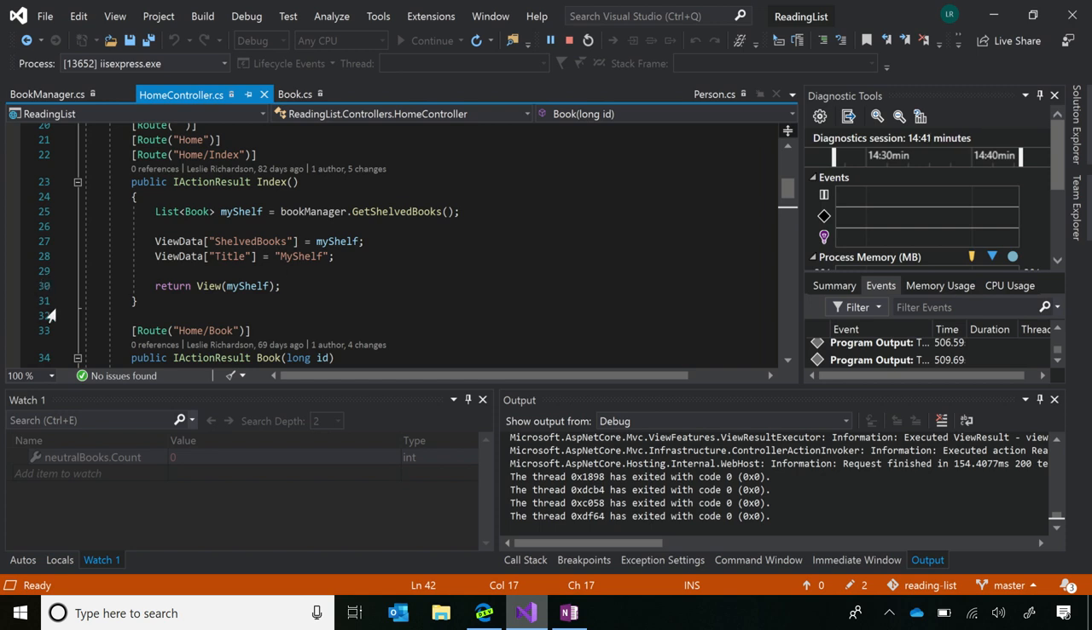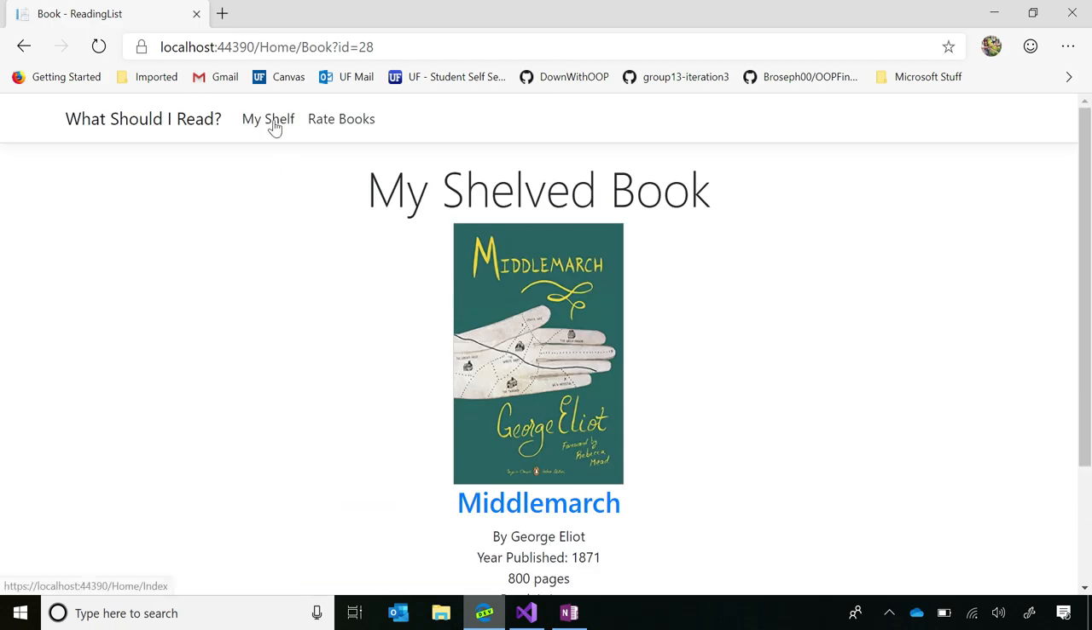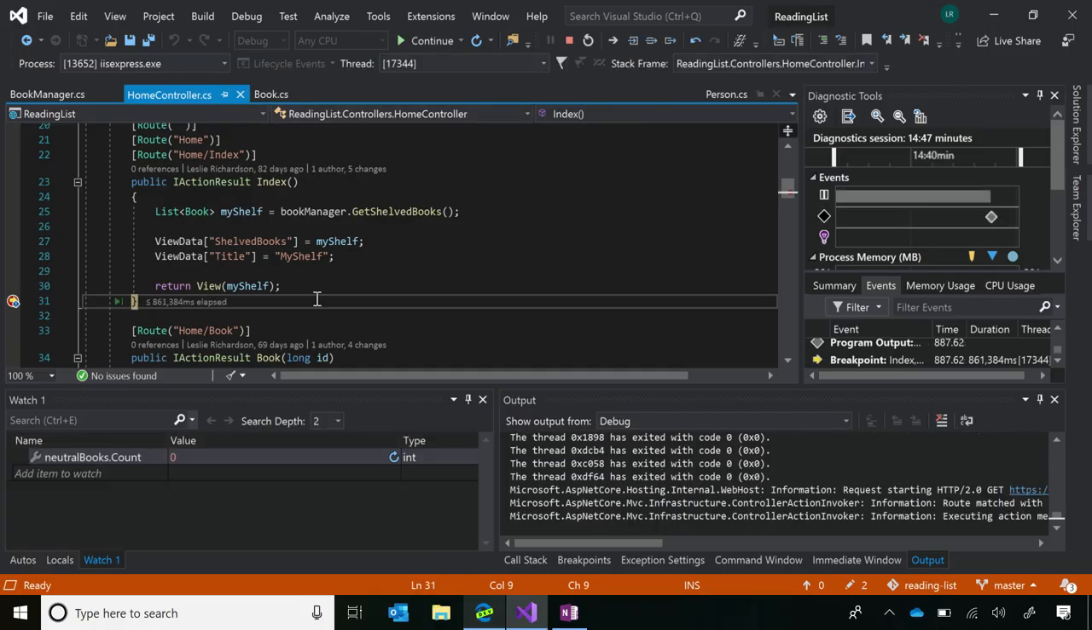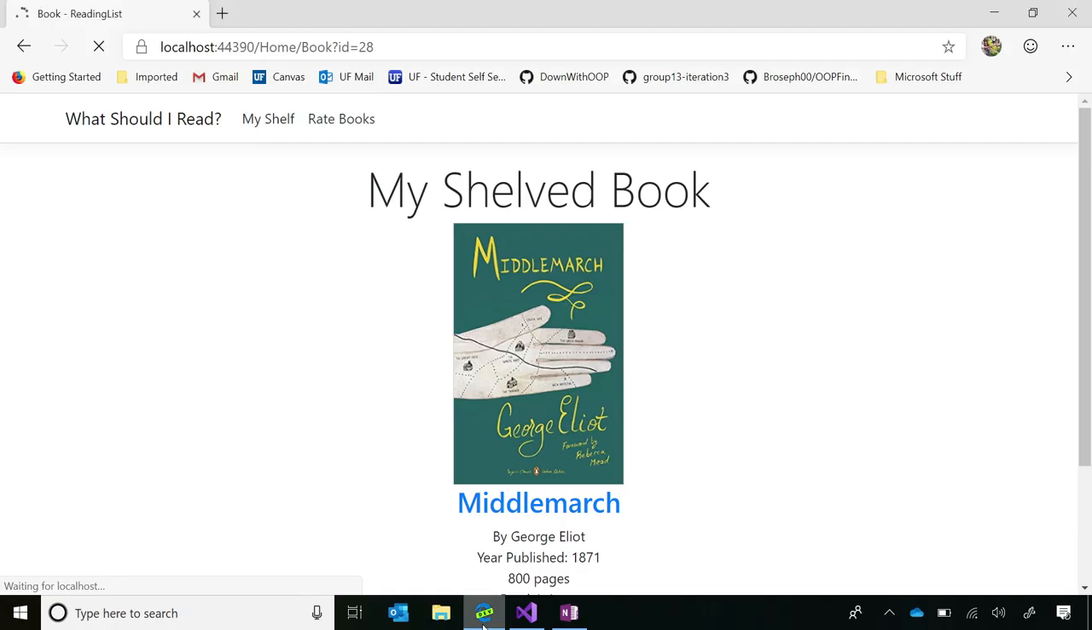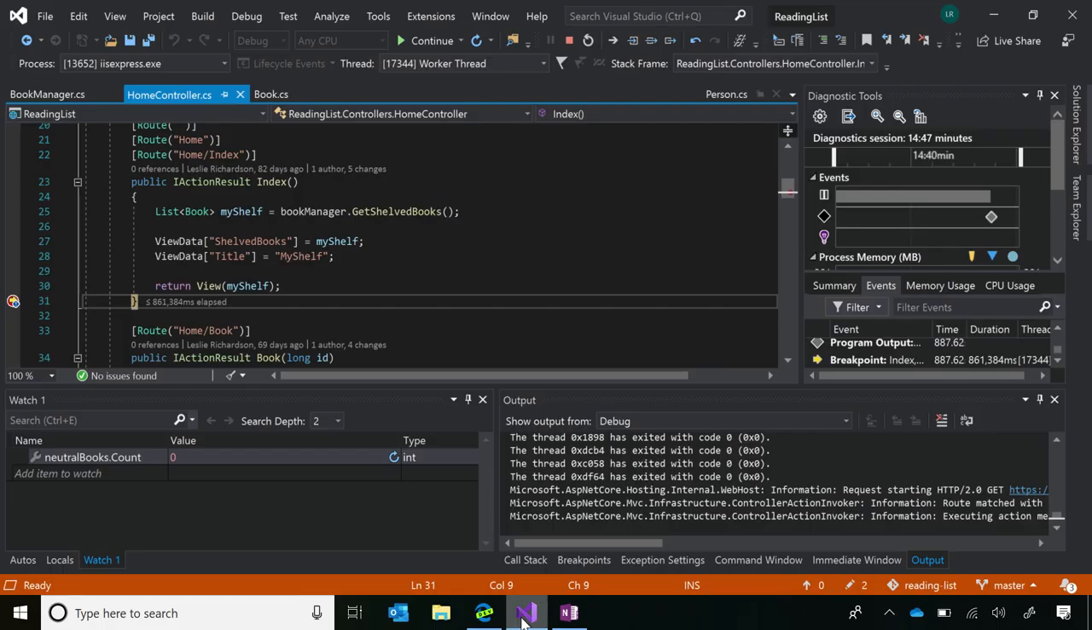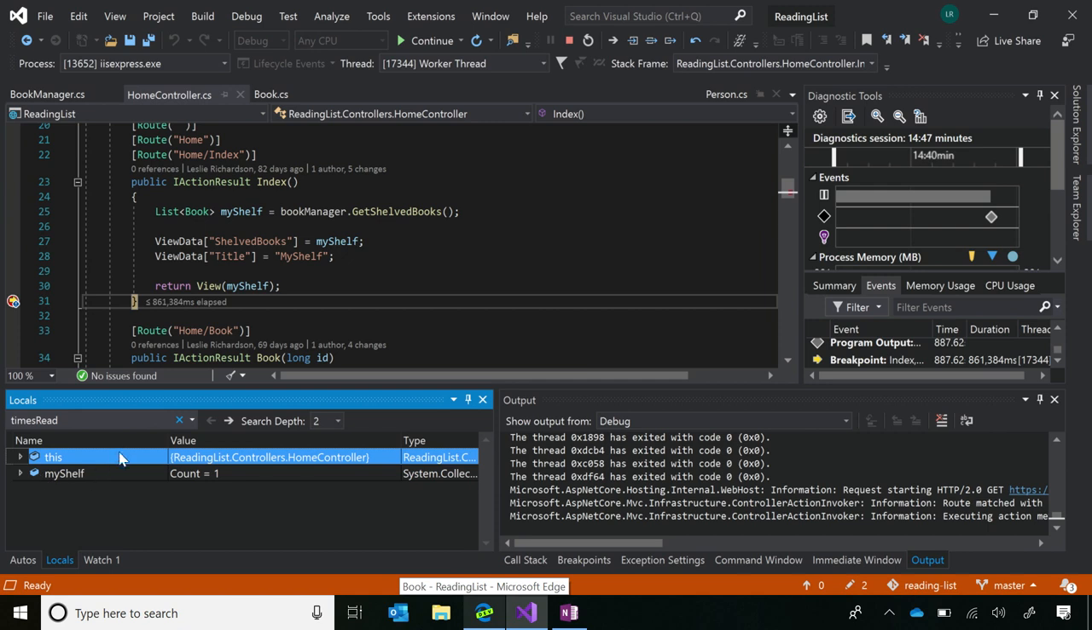Okay. So I'm going to set a breakpoint at the start of my index function here, and that will hit when I go back to my shelf page. And from there, I want to home in on that specific book, which was called Middlemarch. I can't even remember the title, and I've read it three times, apparently. So from there, instead of simply expanding until I find what I want, I can use the brand new search tool available in the autos, locals, and watch windows for Visual Studio 2019.